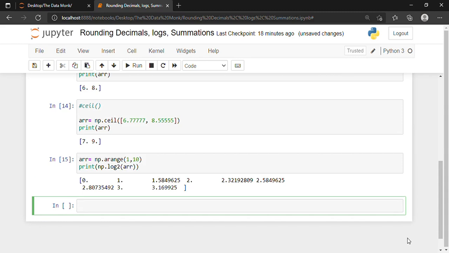So what is happening? The arange function returns an array with integers starting from 1, which is included, to 10, which is not included. And then I am printing this np.log2 of the array. log2 basically means log at base 2 of all the elements in the array. Similarly, we can do it for log at base 10.